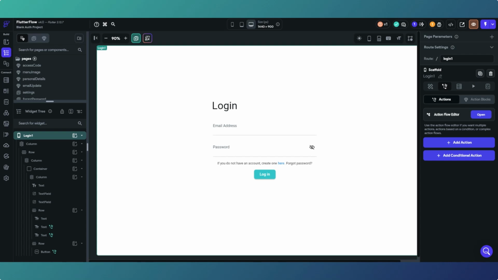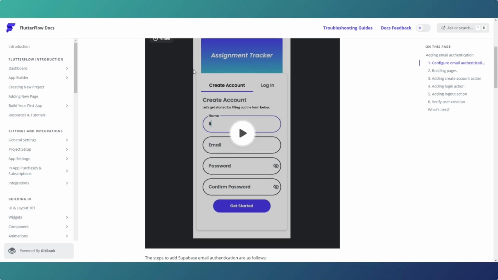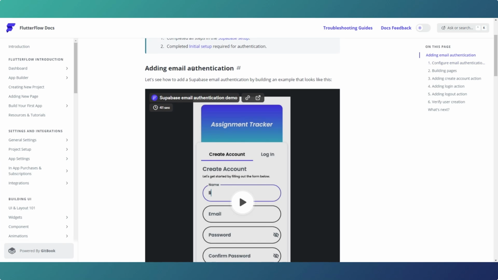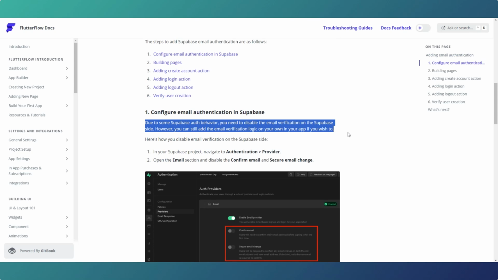And the second reason was in the Flutterflow docs. When you're setting up your email authentication with Supabase and Flutterflow, you come across this particular bit of information in the docs, and it says turn off email verification. Now I know this isn't email verification, we're doing two-factor authentication, and it says basically that due to the Supabase auth behavior, you need to disable it.